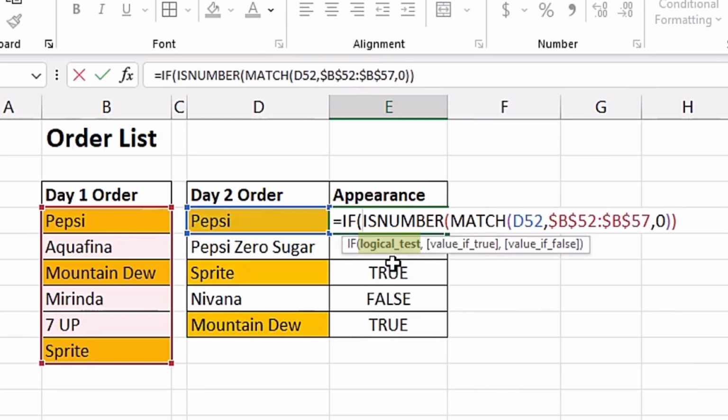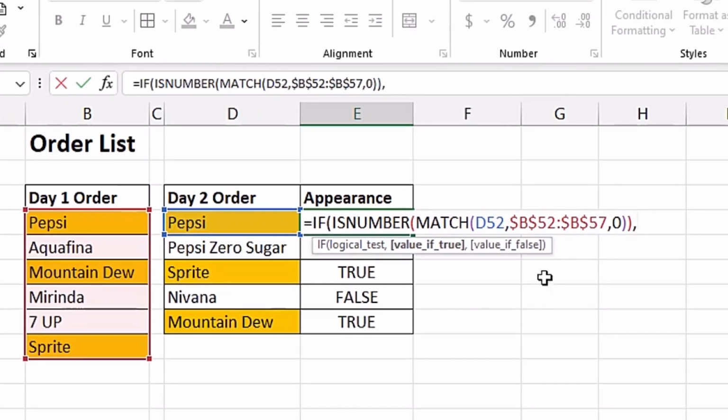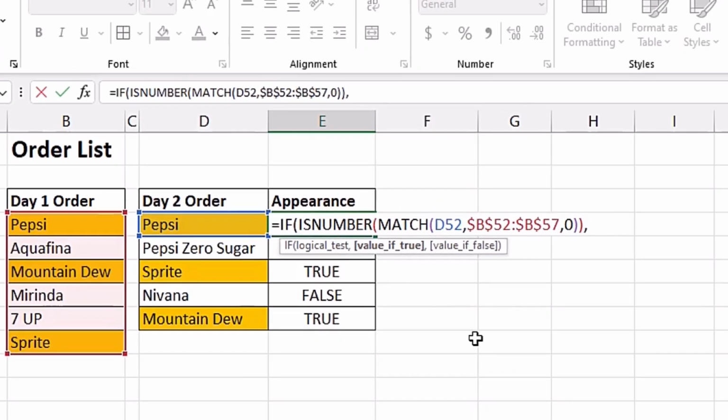The if function needs the logical test, the value if true, and then the value if false. Now for the logical test, since the results of this isNumber function and match function is already giving us true and falses, that's going to be our logical test. I'm simply going to come to the end, click, and then comma, and then type the value if true. I'm going to put it in quotes. Anytime you're putting a text inside a formula, you need to put it in quotes.